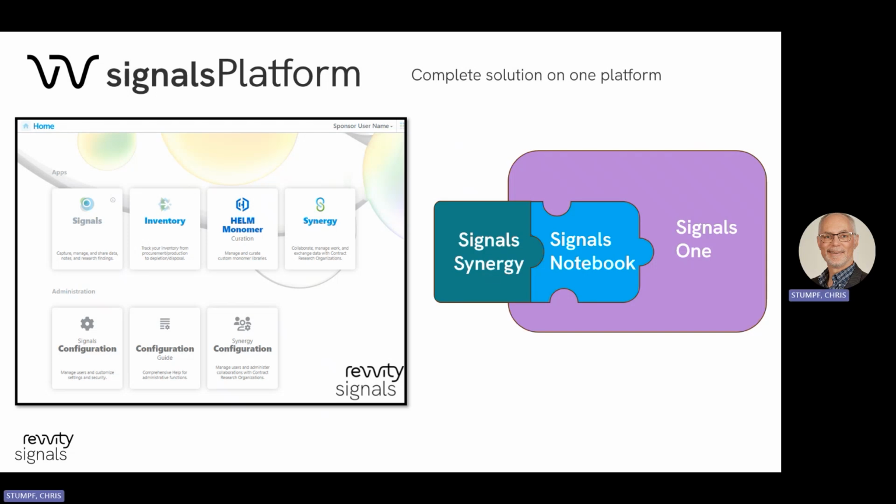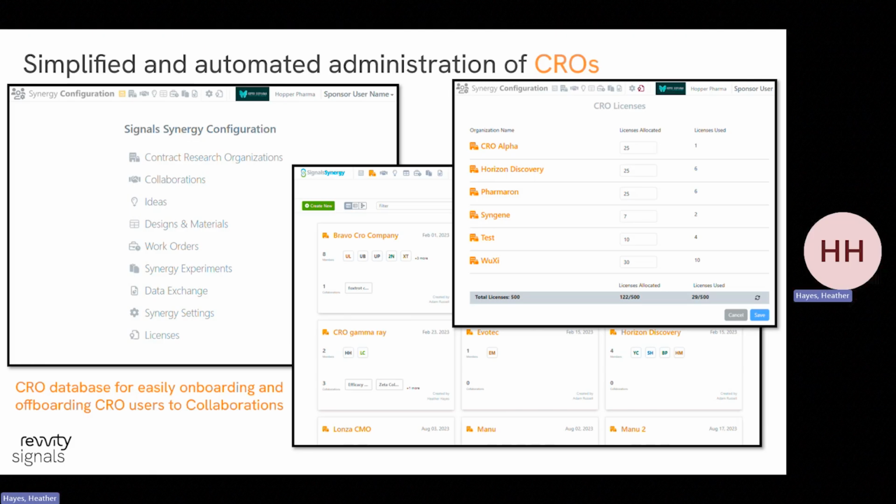So let's take a deeper look as I turn the presentation over to Heather Hayes. Heather, the floor is yours. Thank you, Chris, for that introduction.